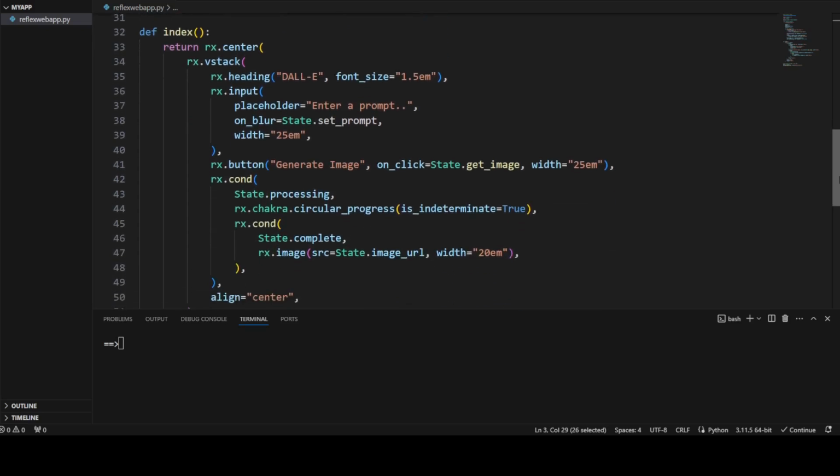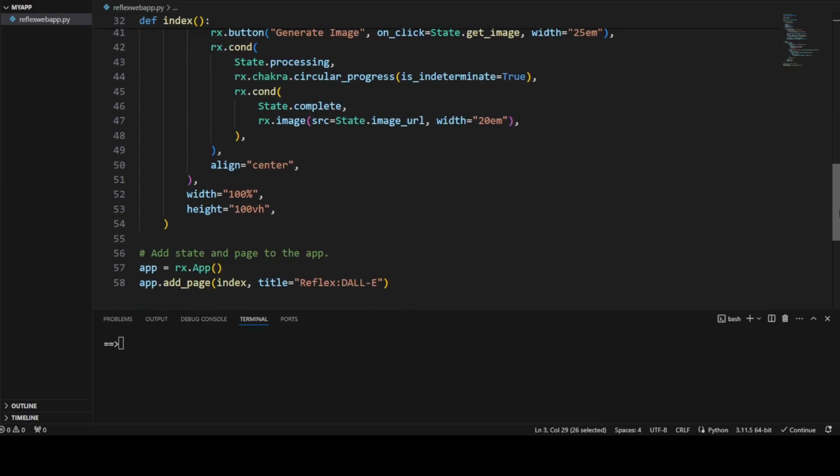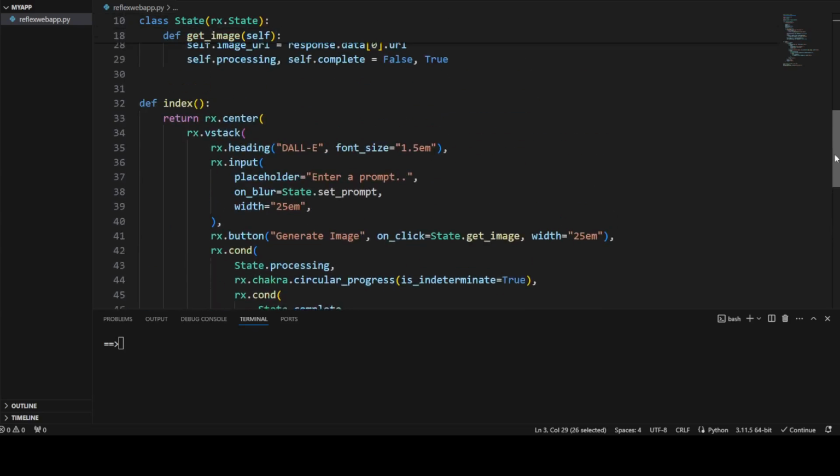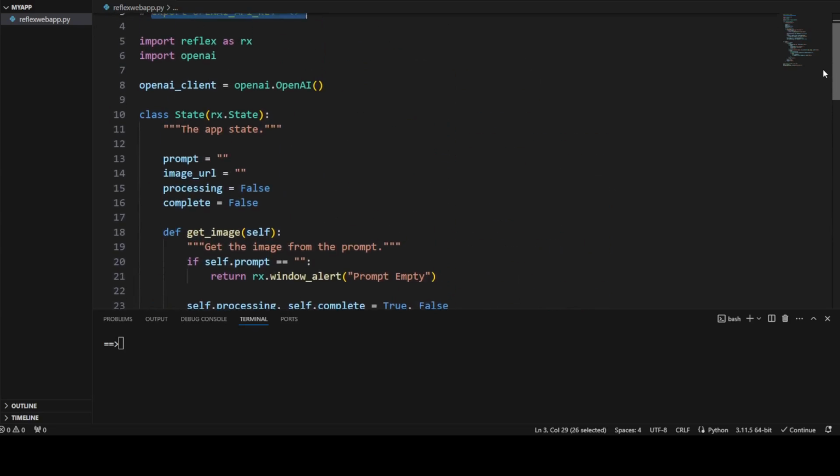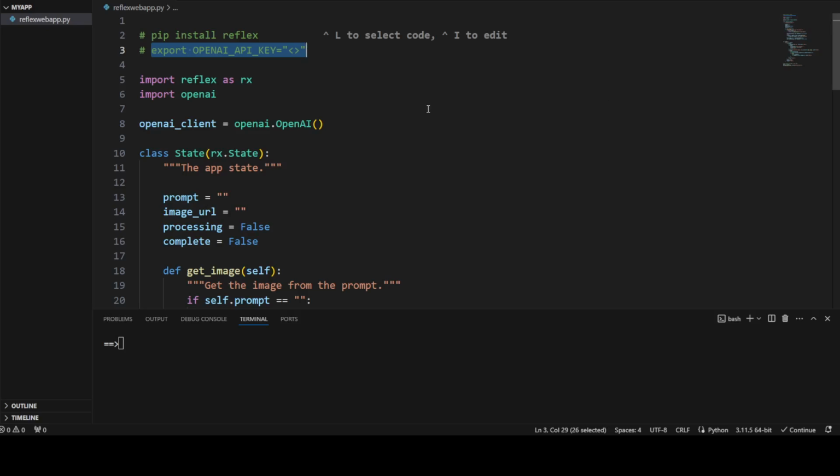And as I said earlier, towards the end, we are simply defining our app and then we add a page from the root of the app to the index component. And we also add a title that will show up in the page preview browser tab.